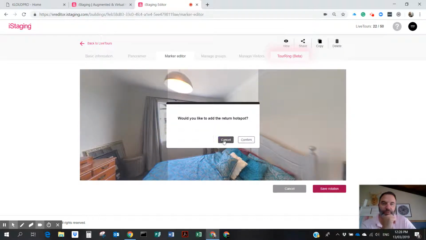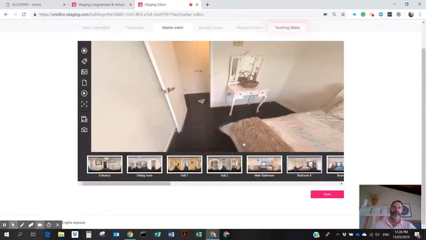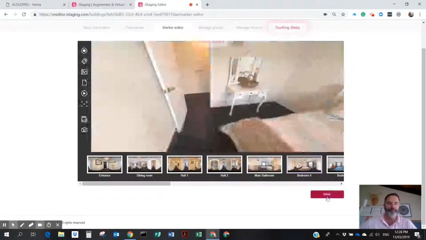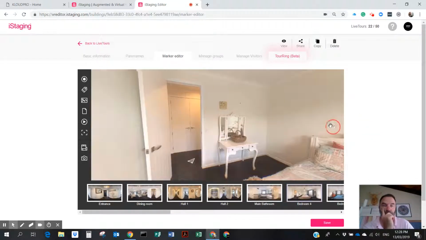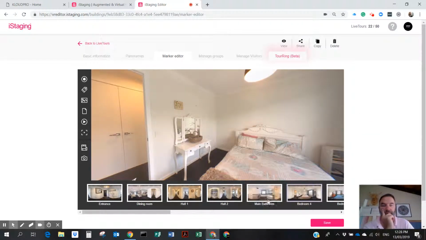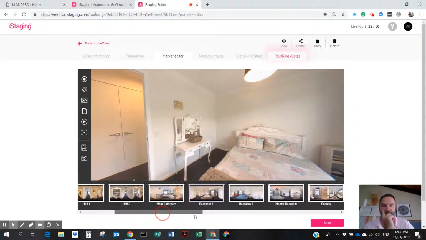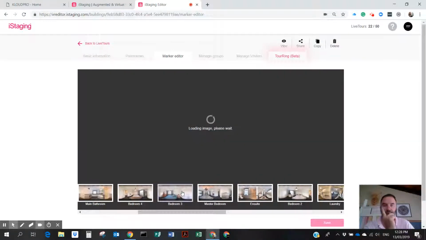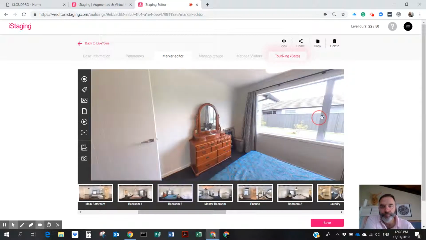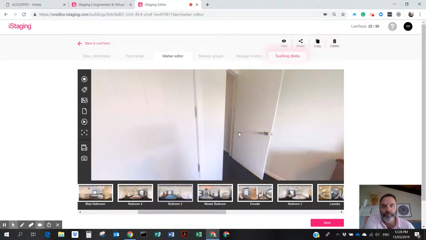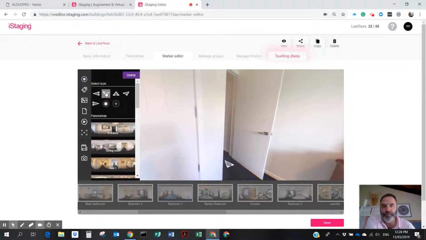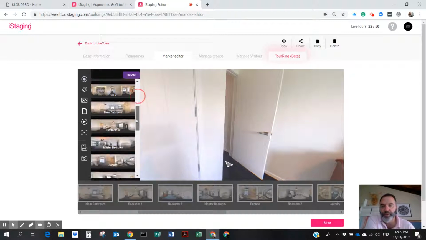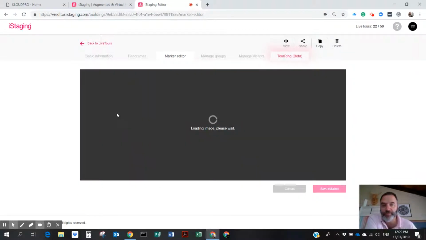Save that, cancel that. I'm just going to click the save button there. Right, that one. I'm going to go bedroom. Where are we? Bedroom 3. I'm going to change that to an arrow. Boom. Yep, and I'm going to make that one go to the master bedroom.